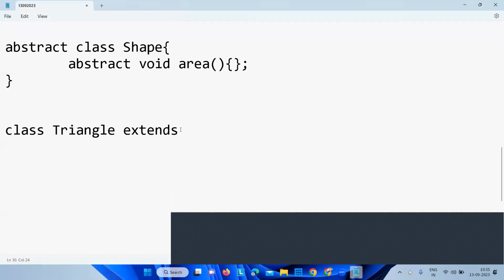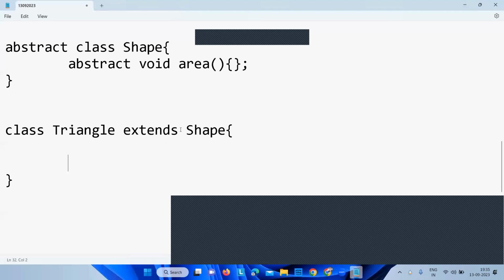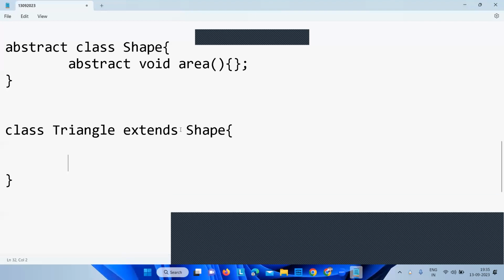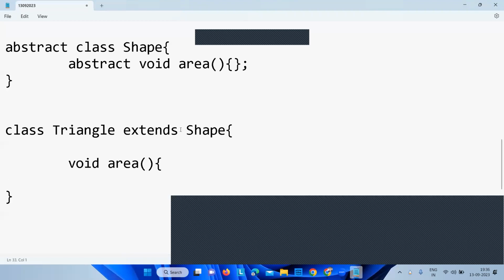Okay, we will say class triangle extends shape. Here is a place where we can override our methods, by saying void area. Okay, this is how we can override our methods.